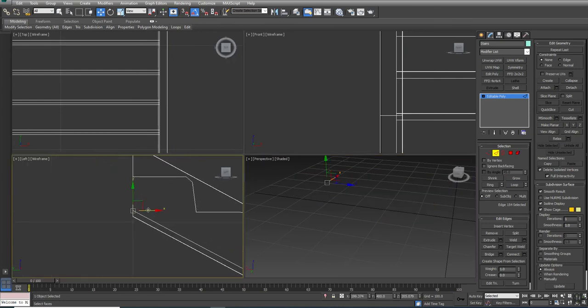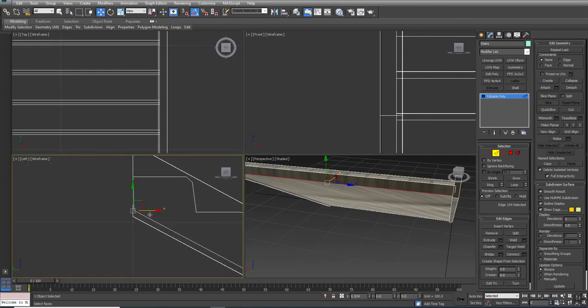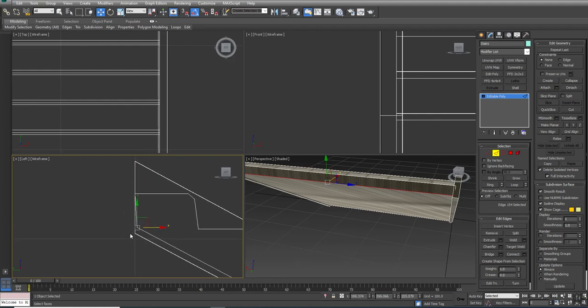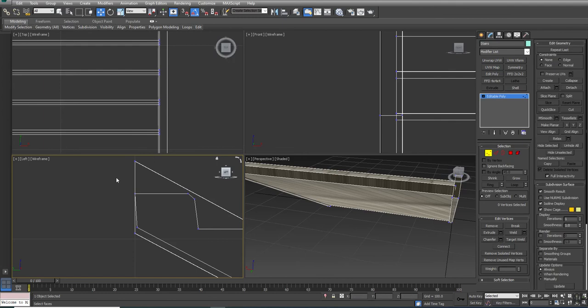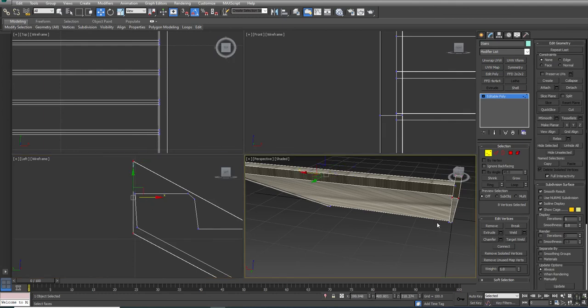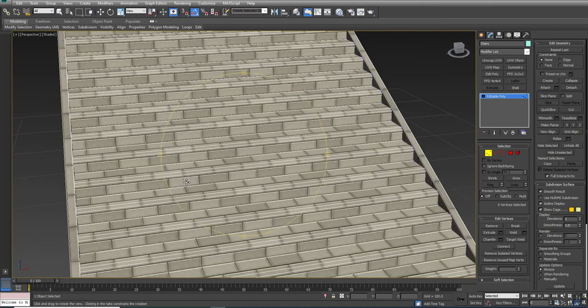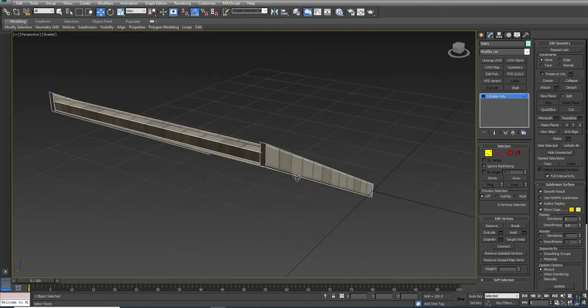And then let's take this edge here. I'll just pull this in a little bit. So now it's not going to be Z fighting with that outer edge. All right, we can even grab these verts and just pull these in just a little bit more. All right, our last step here is just to create some UVs for it.